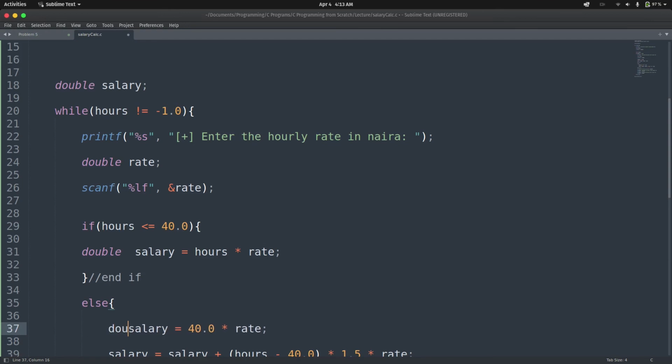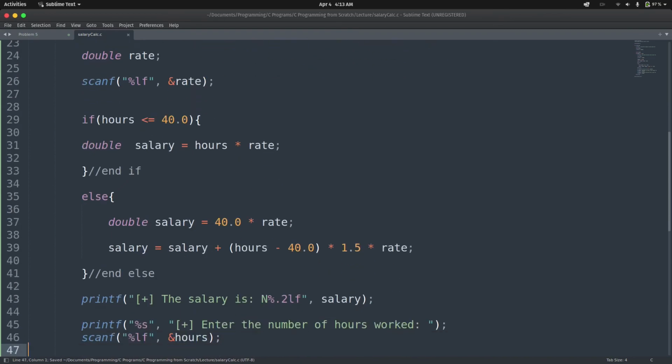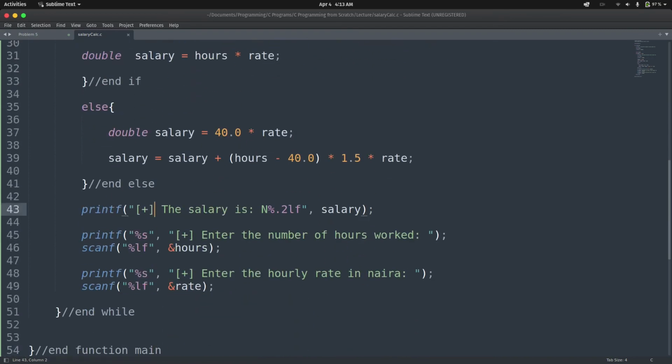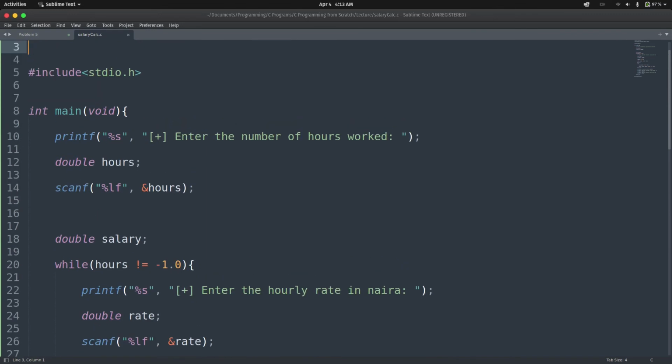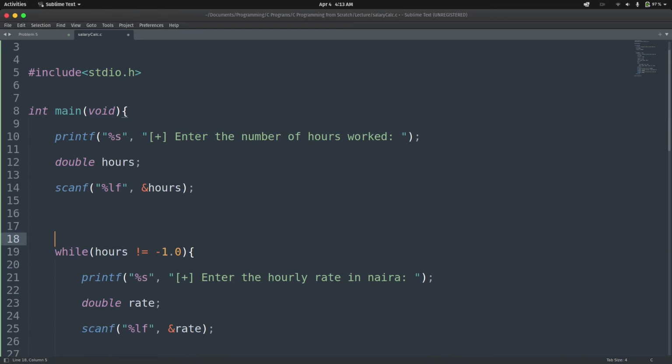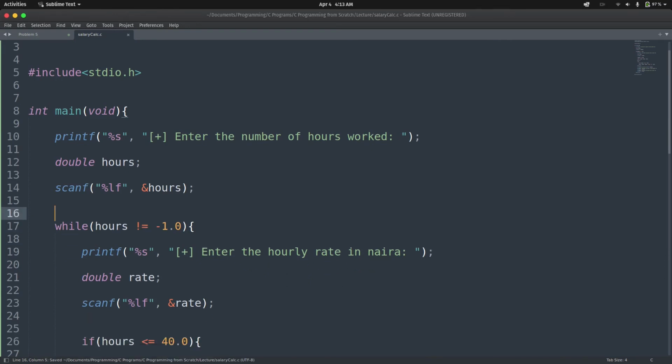Else we have a double salary, so I don't need to declare a double salary here again. So let me just do away with this. All right, I believe the program is okay now.